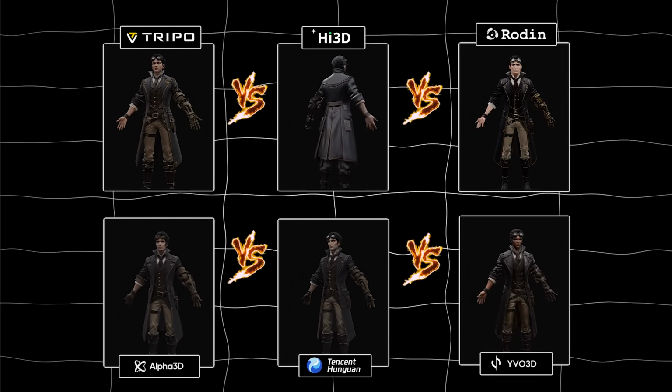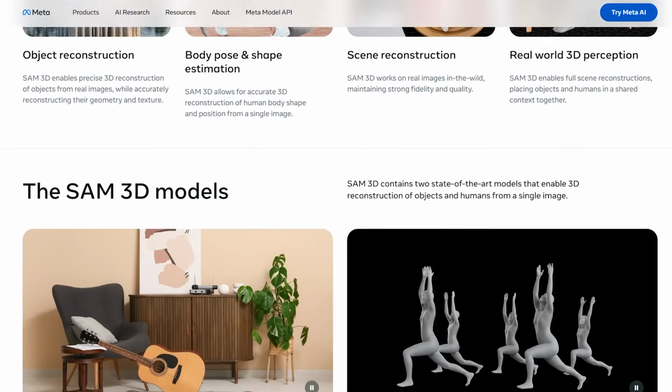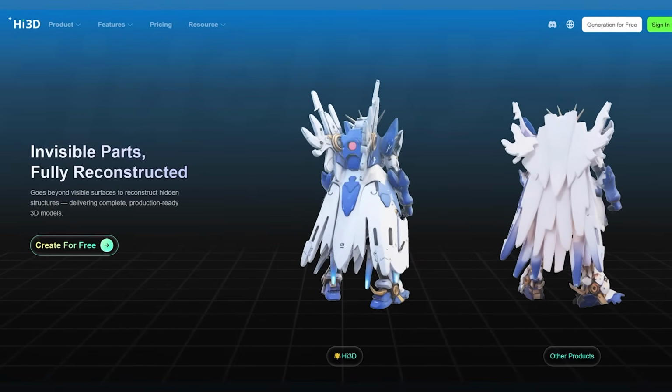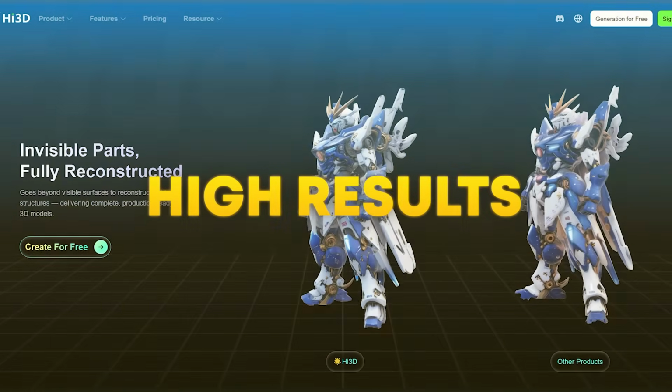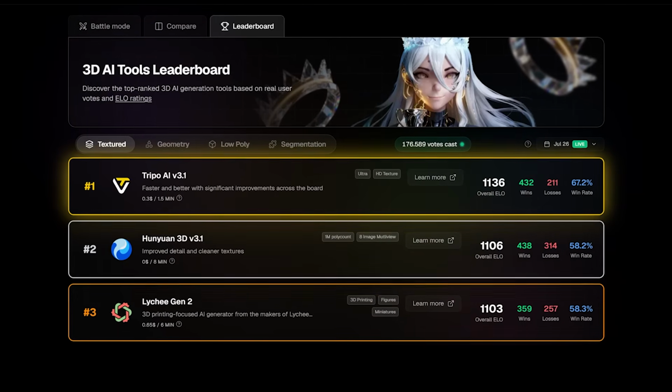Only within the last year, we got plenty of new 3D AI released. We're getting major companies releasing their research papers, such as Meta and Microsoft. Some small teams in China deliver surprisingly high results. And for us, this is great news. More competition, better quality, more choice.